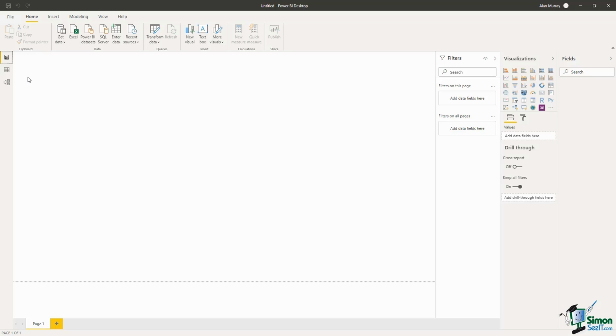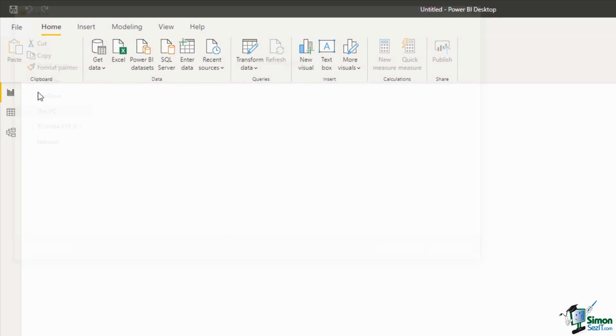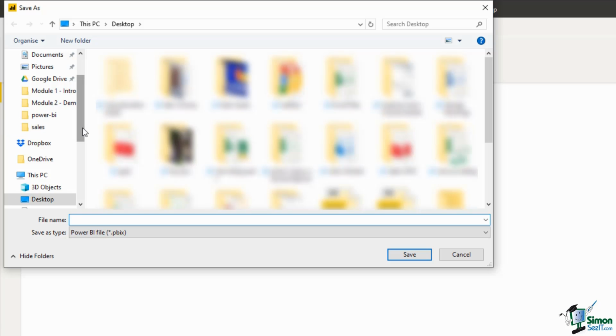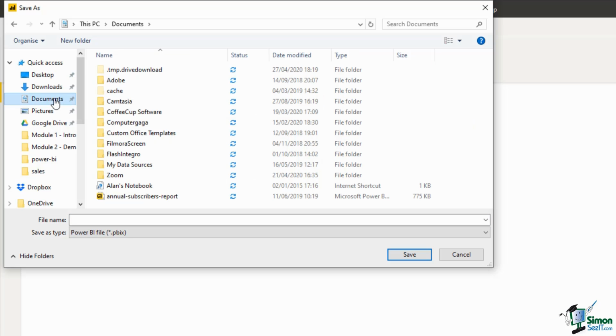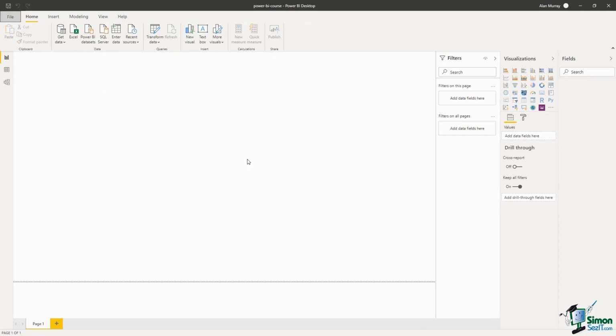Before we go any further, I'm going to save this blank file ready for when we start importing our data and creating our model. So just like any other Microsoft file, I can click on File and Save As. And from this typical looking Save As screen, I will navigate to the Documents folder where I'm going to save this, give it a nice file name such as Power BI Course. And you can see it has a .pbix extension. So a Power BI file is just like any other file, and anybody I share it with can also open it in Power BI Desktop. If I click on Save, and we have our new Power BI file ready to work with.